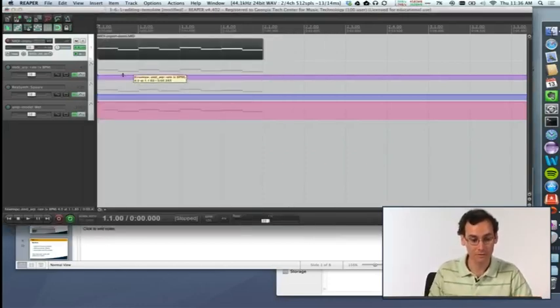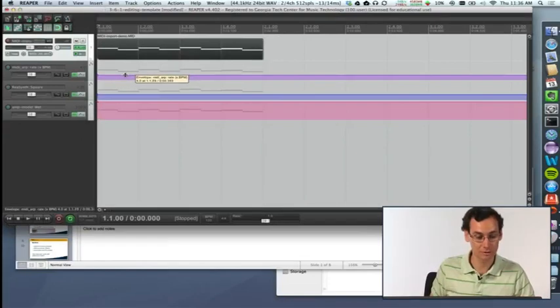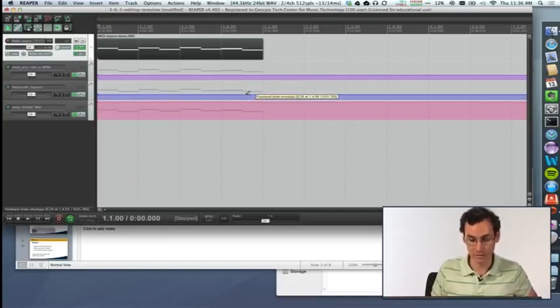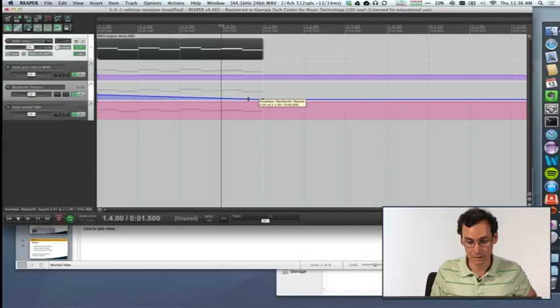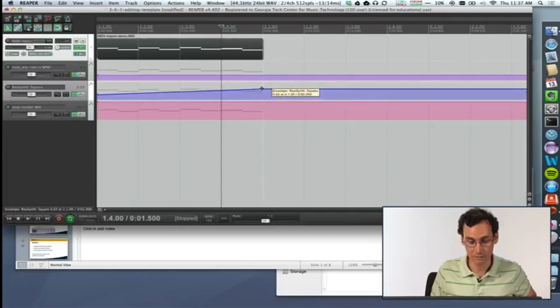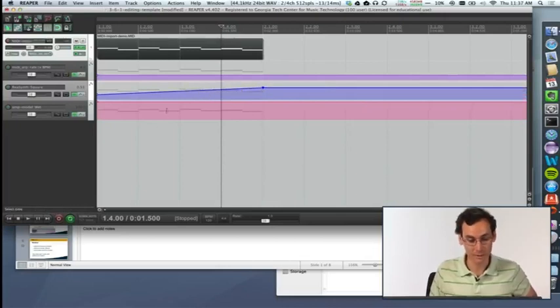So I can go ahead if I want, and I can draw these changes as much as I want. I can hold down the control or command key and click a point, and then I can click away from it, and then I can drag it however I want. So if I want my square waviness to go up over the course of this loop, I can do that.